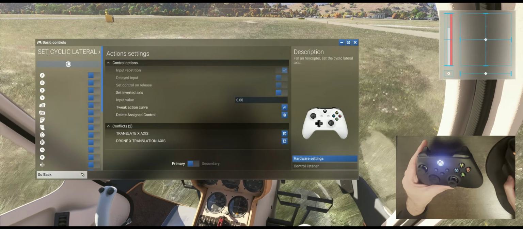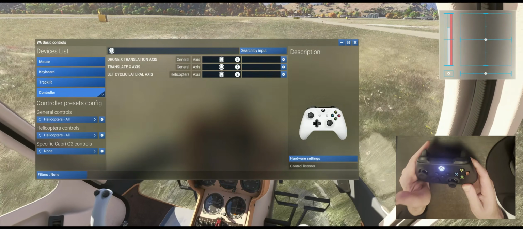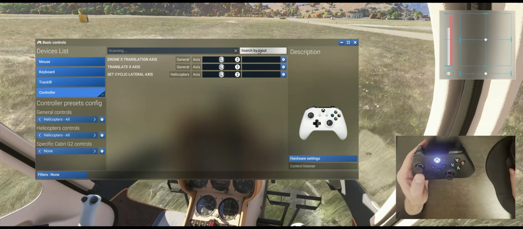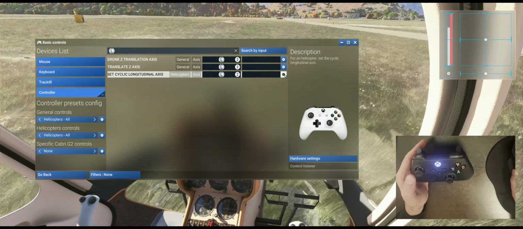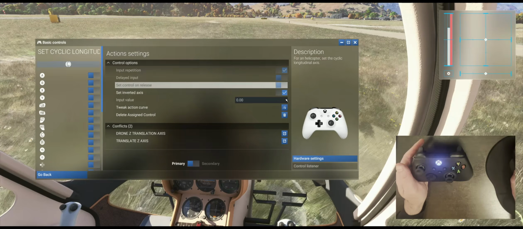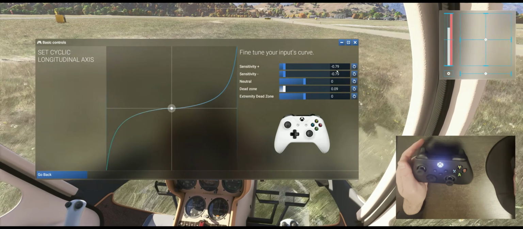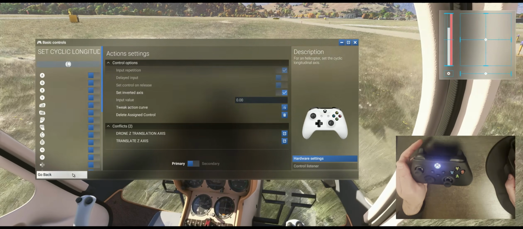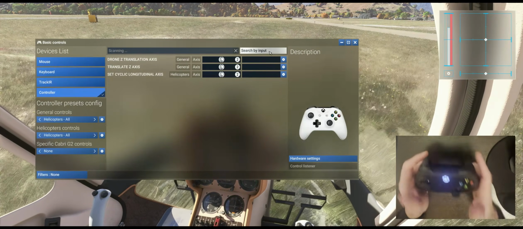So we have done the lateral axis, which is the left and right on the left stick. Search by input. I'll now push the stick up and we look at set cyclic longitudinal axis, and I look, it does need to be inverted, which it is by default. Tweak action curve, minus 0.8 on both. Dead zone is the same, that's good, minus 0.9 on that one. Go back, and then we've got 2 more.